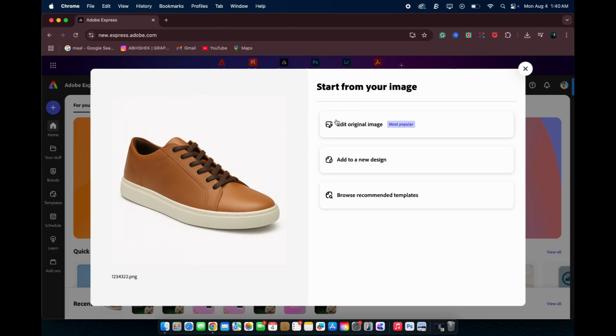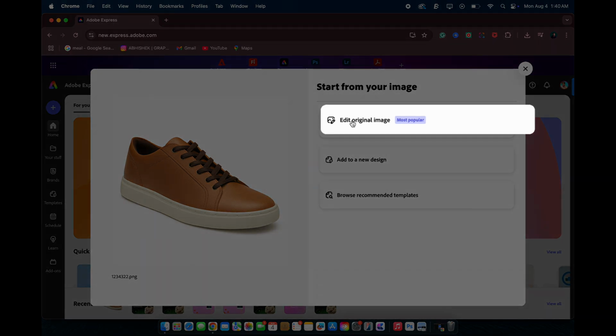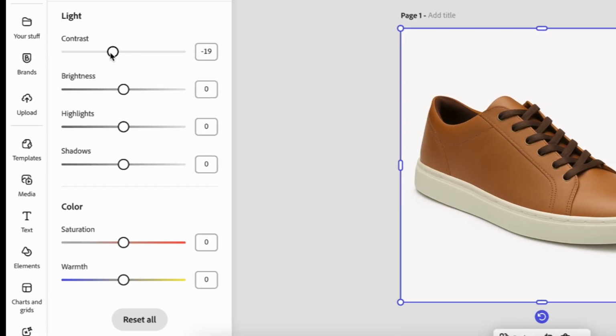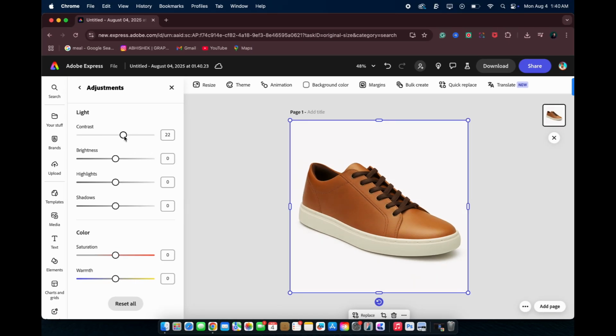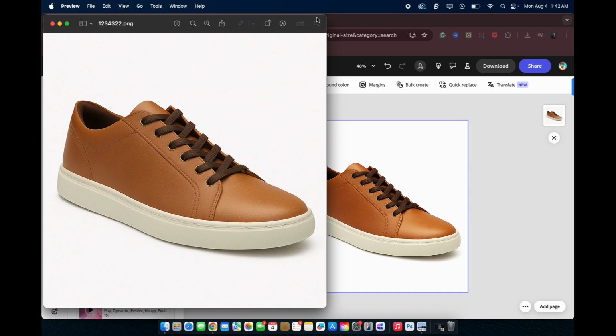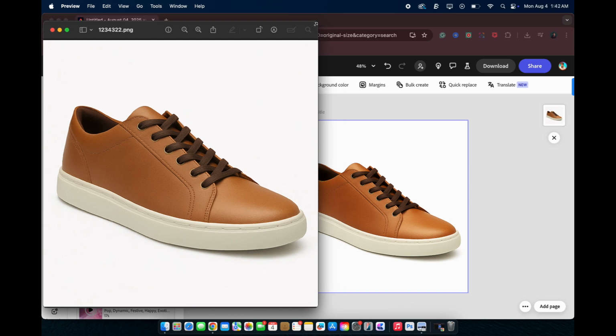We have this image. Simply click on edit original image. Now just click on adjust. Maybe increase the contrast or just play with all the sliders, increase the saturation and just have fun with the sliders because every image is different. So you have to experiment according to your image and just increase the sharpness maybe a little bit to make that enhanced look. And as you can see the before and after, it looks really nice.